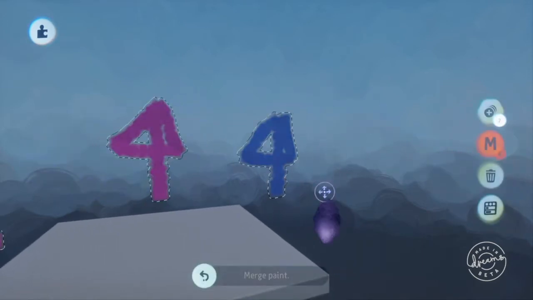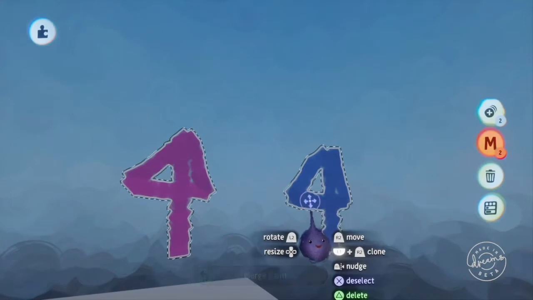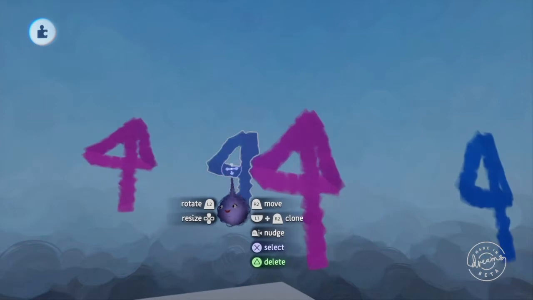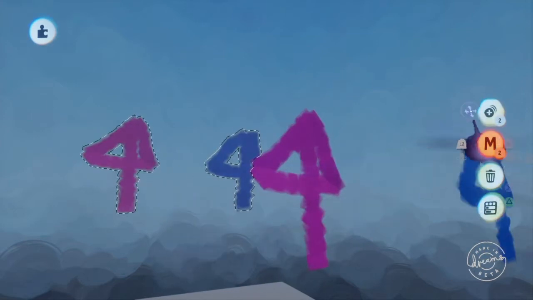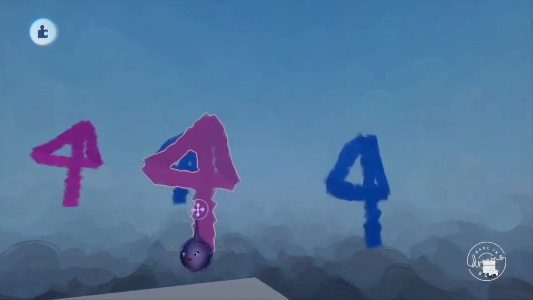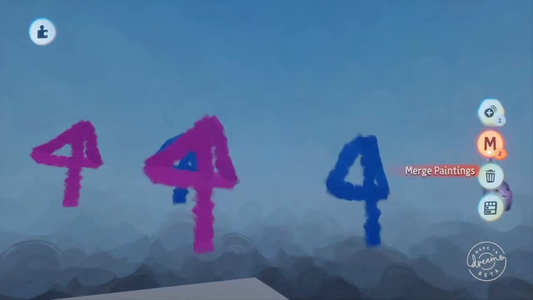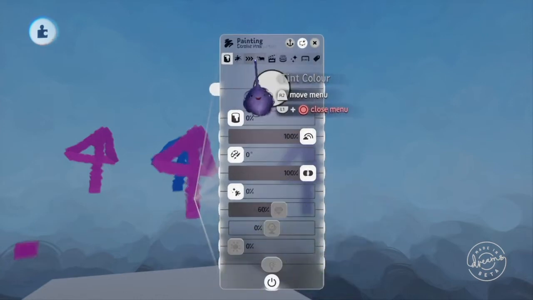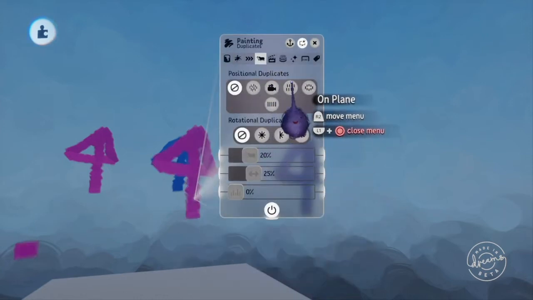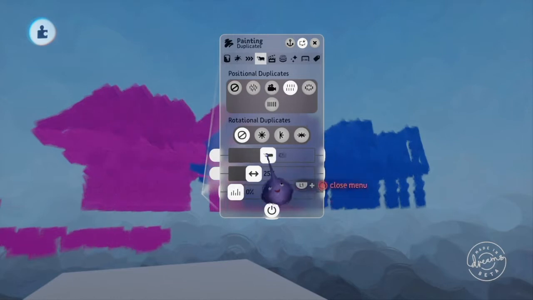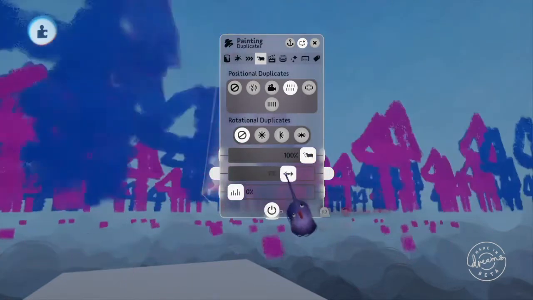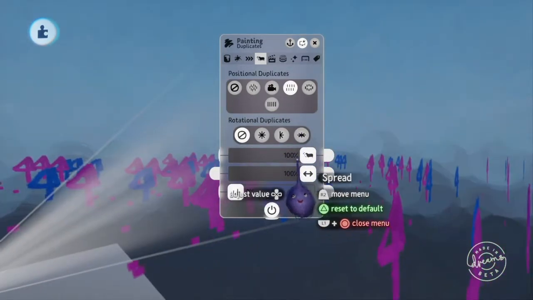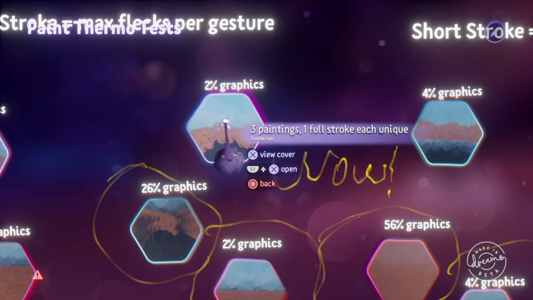So if I merge these, sorry, let me back up. I'll make a clone so that we have two copies here of this very simple painting. So we'll have those as a group, and we'll have these merged. And now we can do a whole bunch of copies, up to 100. And that is not affecting the thermometer.